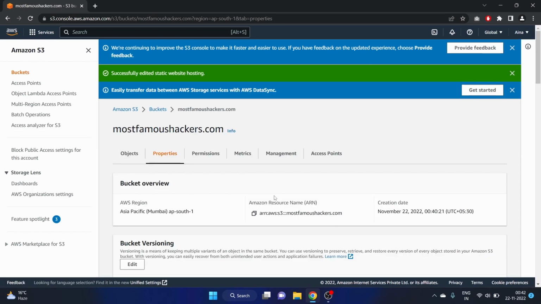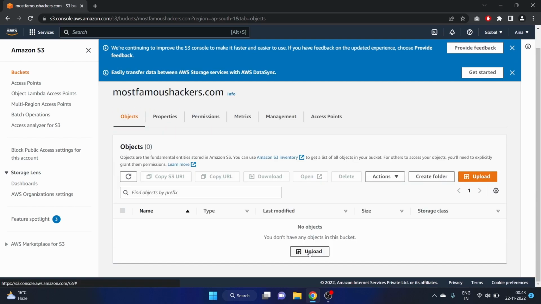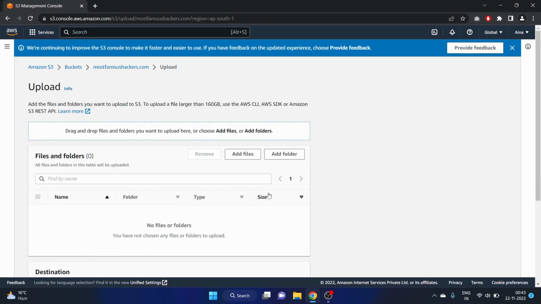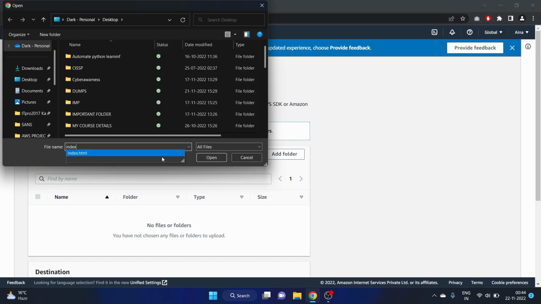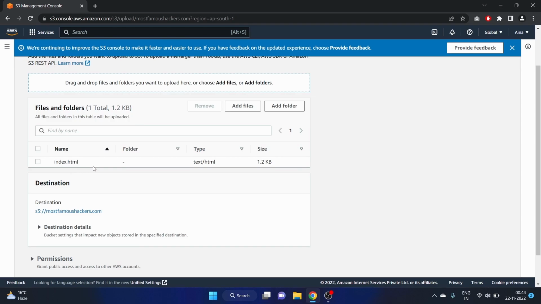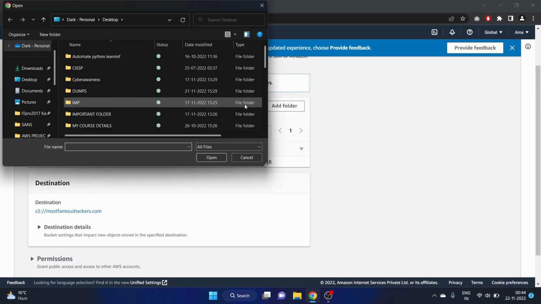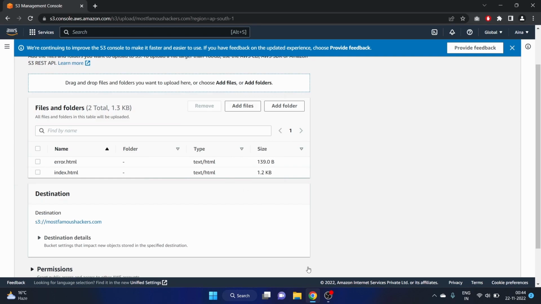Cool. Now click on the objects. We have to upload the index.html and error.html files. Click on upload. Click on add files. I have the index.html page here on my desktop. Click on open. The index.html is there. Let's add the error.html. Open. Okay, let me show you how it looks.